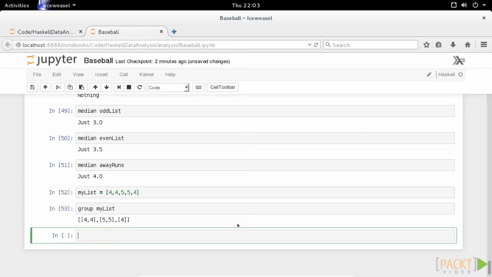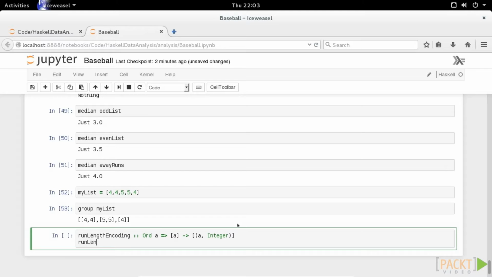Now, what we can easily do is take this grouping and count each element in the sublist, thus creating a run-length encoding. So let's create a function to represent run-length encoding. So we need this to be of type for our values. We're going to accept any element as input, and then we are going to return a list consisting of a tuple of those elements followed by an integer, where the integer is going to represent the number of sub-elements in that list. So run-length encoding is going to be whatever list we get in, we are going to map over that list.